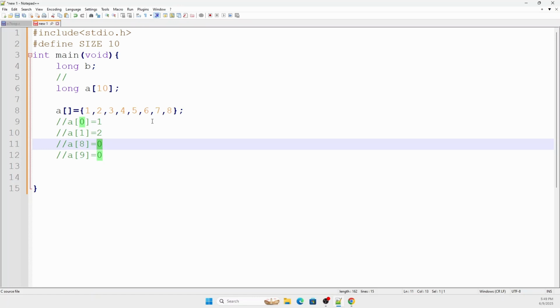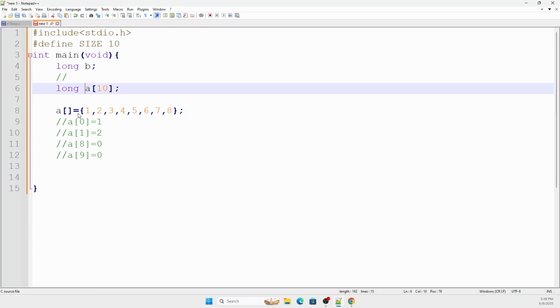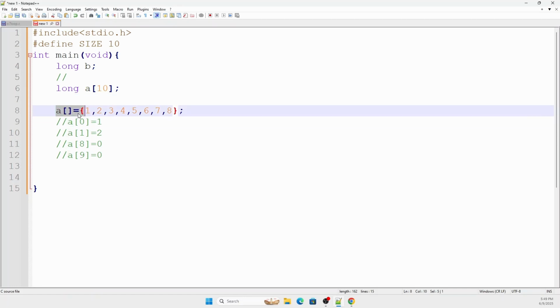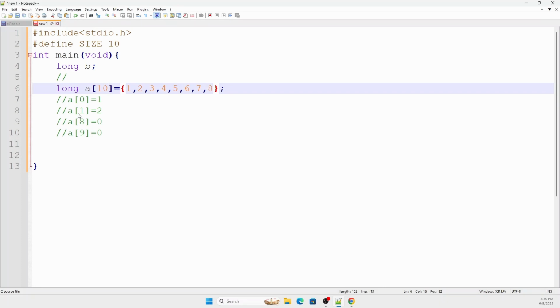If I put 10 in here, 8 is also 0 or not? Yeah, it's the same. Now, there are different ways of initializing. One way is you declare it like this, or what you can do is you can simply initialize it. Now the array is initialized.